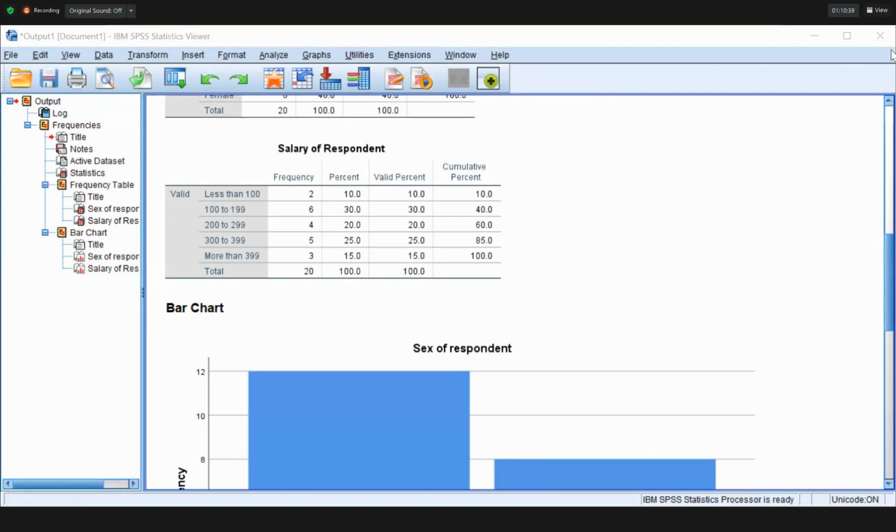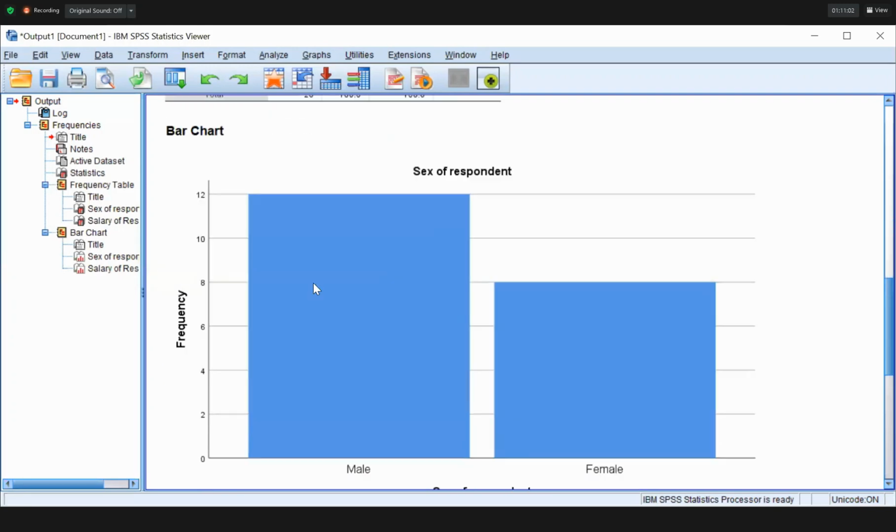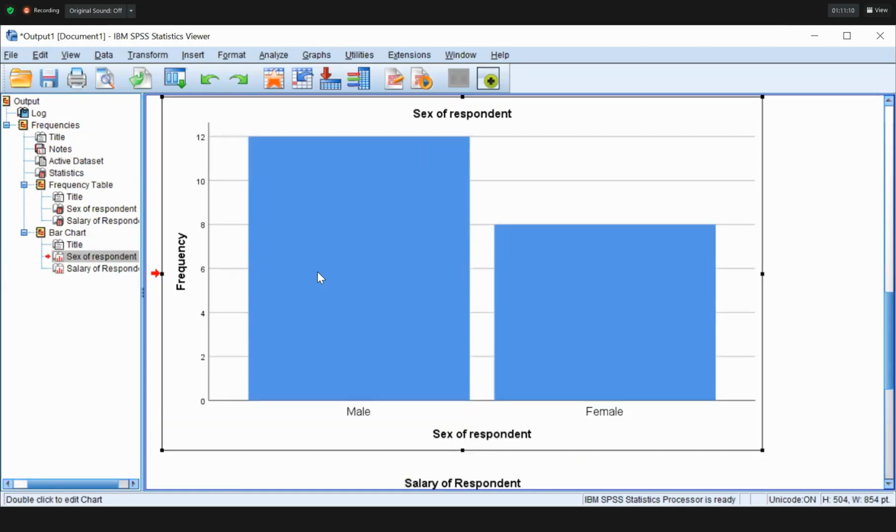So you have the sex of the respondent, you have the age, the salary range. And I intentionally generated a bar chart. One good thing about SPSS is it allows you to edit the cell. So for example, if I want to edit this, I just double click inside. Once you double click, it opens another file and you can do whatever you want to do.